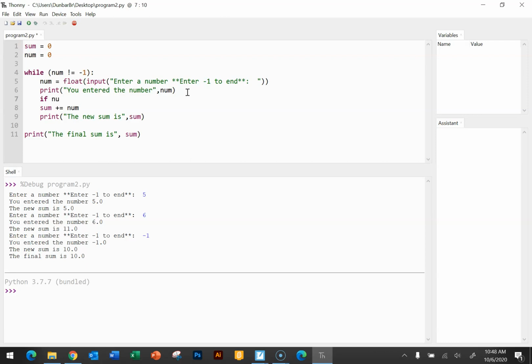So let's just do this. If num is equal to -1. So if num is equal to -1, I should make that in brackets. Okay. Then what are we going to do? If num is equal to -1, then sum is going to be plus equal the number. No, if sum is equal to -1, I don't want to change the sum.